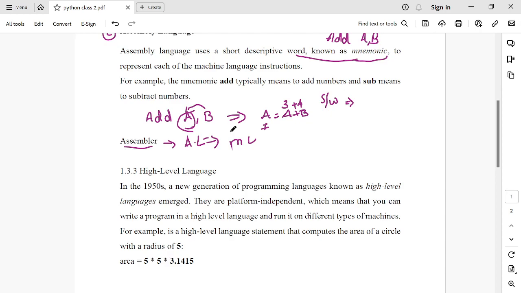Like this, we have so many high level languages available, like Java, Python, etc. Here a new generation of programming languages, known as high level languages, emerged. They are platform independent. That means you can execute the same program in a Windows operating system as well as in a Linux operating system or Mac operating system. All will give the same output.